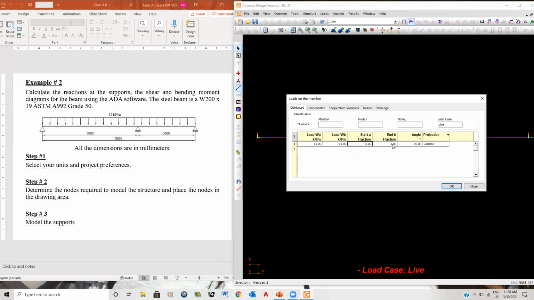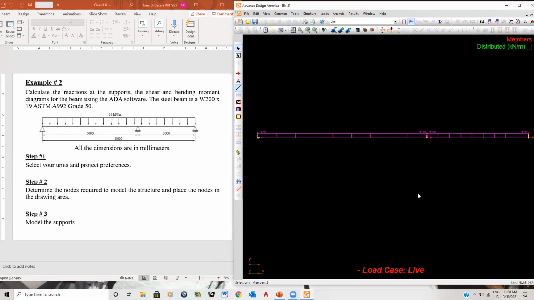Now, if ever you happen to have it partially loaded, then you have to put the fraction of the length here to tell how far down that load is going to be applied to the member. But here I'm going right across the whole member, and therefore it's minus 15. If I press OK, this is what I see. And that's exactly what I want to see: 15 kilonewtons per meter across everything. Perfect.